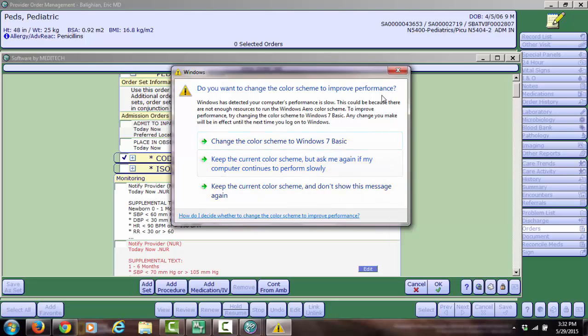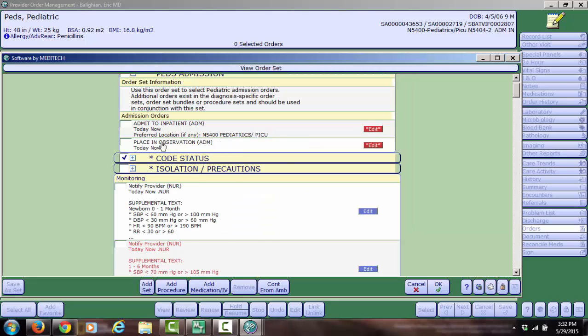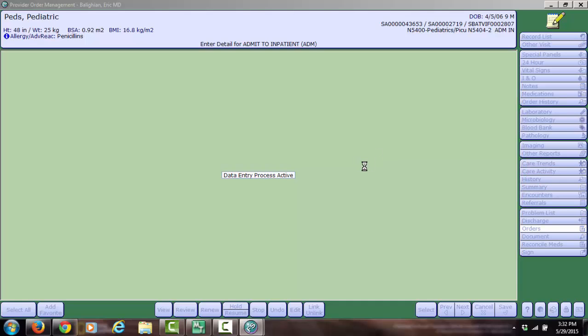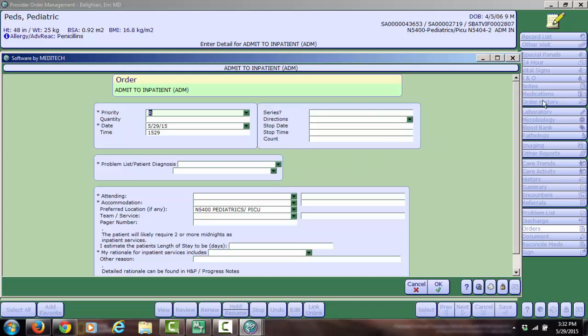I don't know what this is. I'm just going to click out of here. You would choose place in observation. It's not that big of a deal because we could always change it later. But let's say that you anticipate this patient's going to stay greater than 2 midnights. Notice this edit button is red. That means that you definitely have to click this because there are questions that you need to answer.